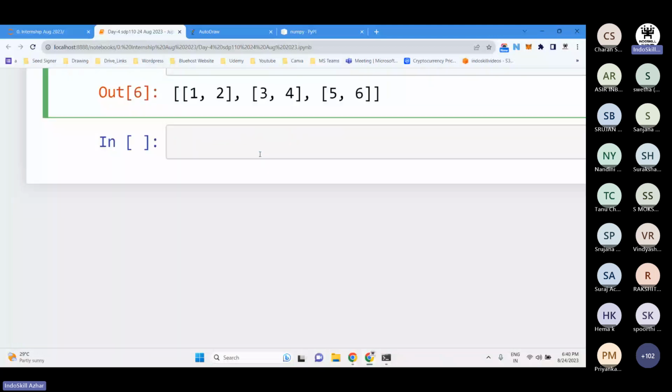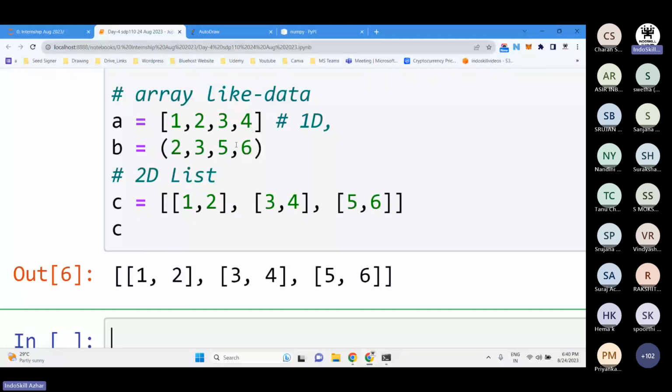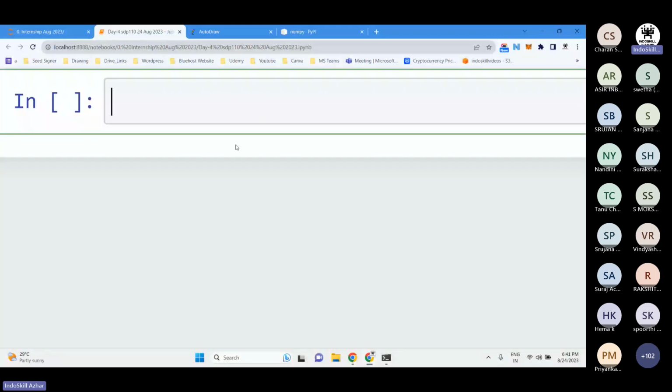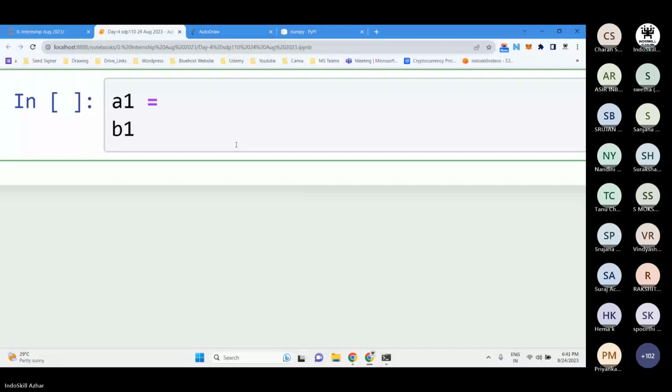Concentrate, guys. Now we have one problem with the list. Why do we go for numpy? You may ask, sir, we have a list, right? Why do we go for numpy? Okay, here is a problem. One thing is, a list can consist of different types of data. Okay, I will take two lists, A1 and B1. Just observe, 1, 2, and 3, 4.